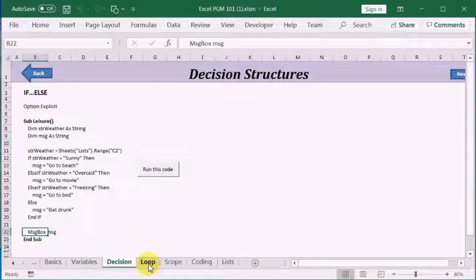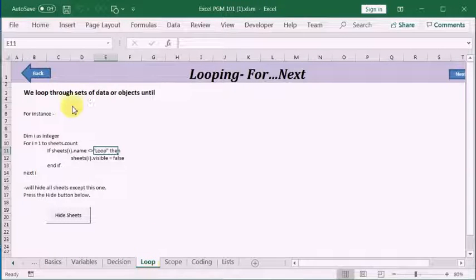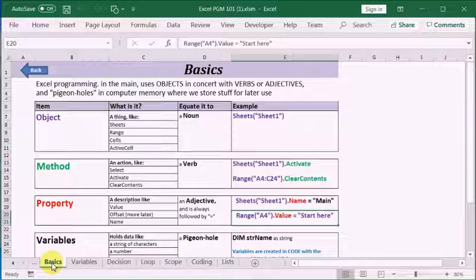And finally, we went through one iteration. For I equals 1 to something, 20, 30. In this particular case, we wanted to count the number of sheets in the workbook. Went round and round and round, hiding the sheets as we went along. That's all for this section, and we'll look at coding in more detail in the next module.